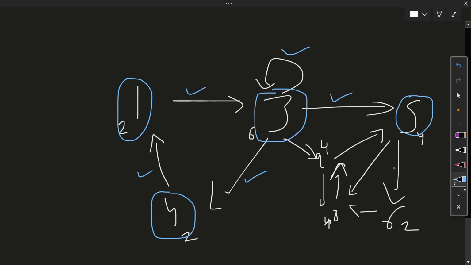So from 5, I will try to go to 6. So I will visit this, then I will visit this. Then from 8, I will try to reach 9. Then from 9, I will try to go to 5, but 5 is already visited. Then I try to go to 8, so 8 is already visited. Then I will backtrack, and from 5 I will try to reach 8. 8 is already visited. Then I will backtrack 3 to 9. This is already visited.